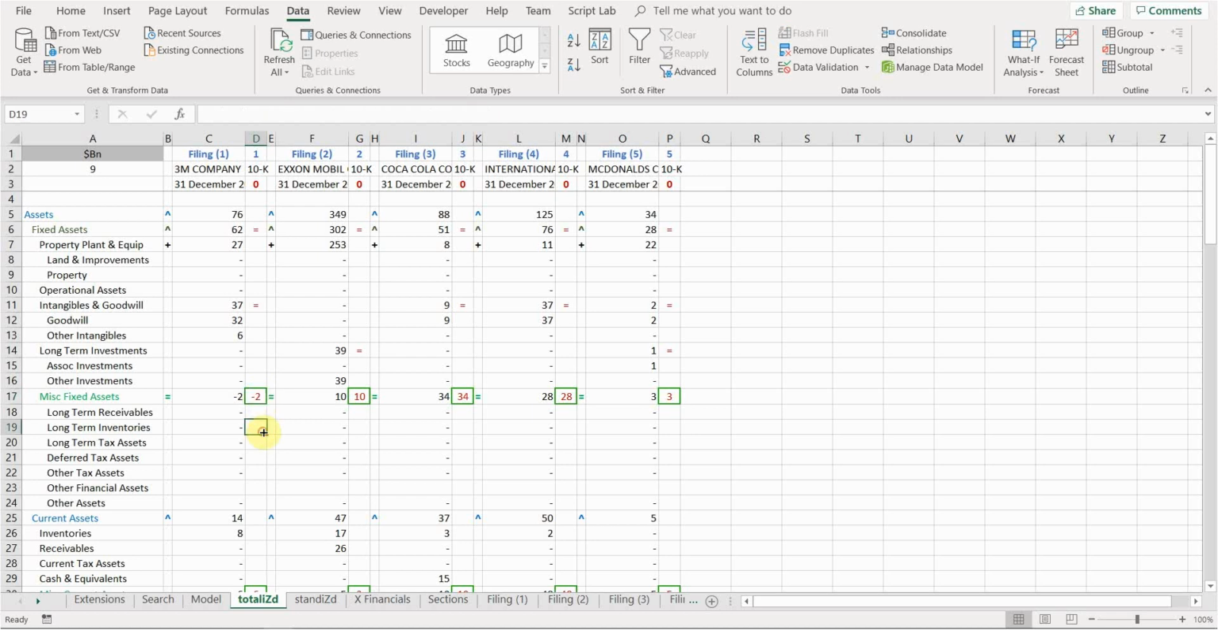And obviously the size of it gives you a sense of the scale. So -2, we might go, well, that's not that significant in the context of total assets of 76. Yeah, we can choose to ignore that one if we want.